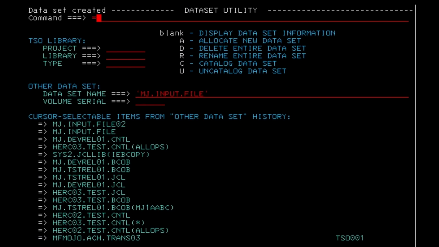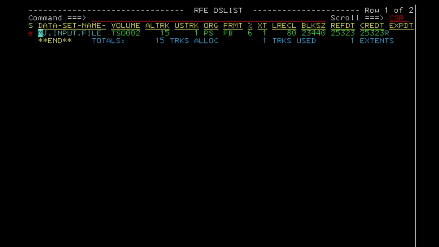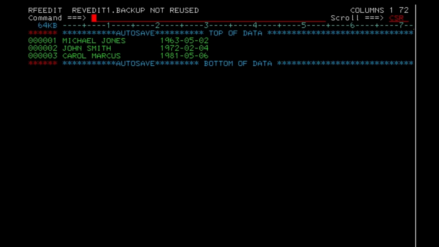Let's go take a look at the file. So we do an equal 3.4 and we type in mj.input.file and hit enter. Then we tab over and press edit on the input file. And here's the data that we're going to use.